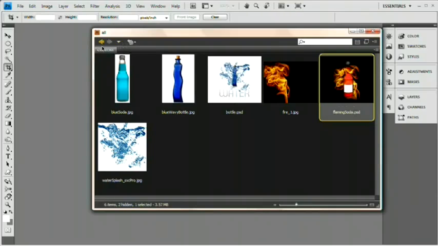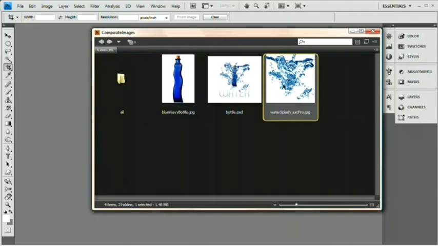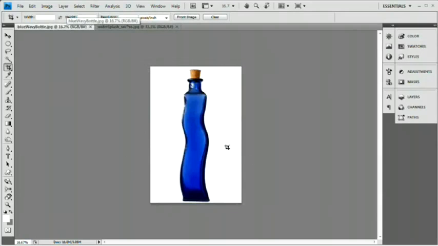You can see here's the Bridge. And I'm going to come right back to here, and I have this blue wavy bottle and this splash. I'm going to hold down my Control or Command key, select them both, and drag them and drop them right in Photoshop. Minimize the Bridge to get it out of the way. Here are our images. You can see they are quite a bit larger than I would probably want them.